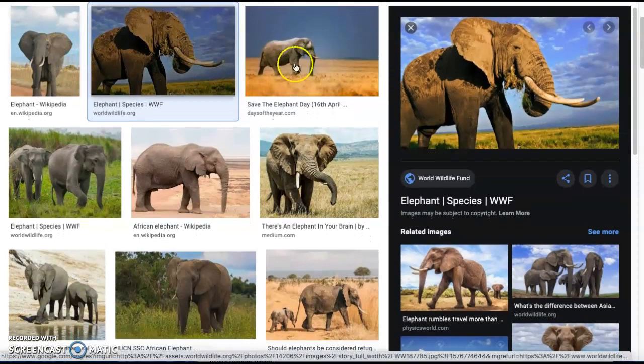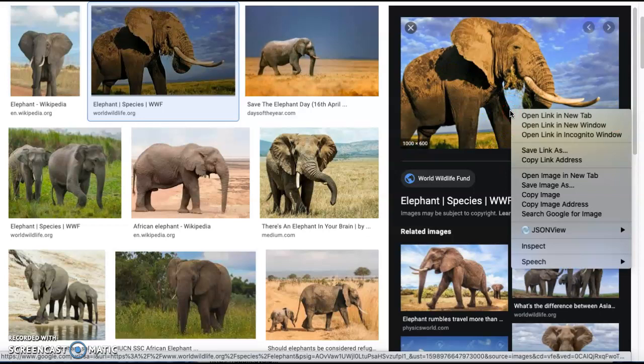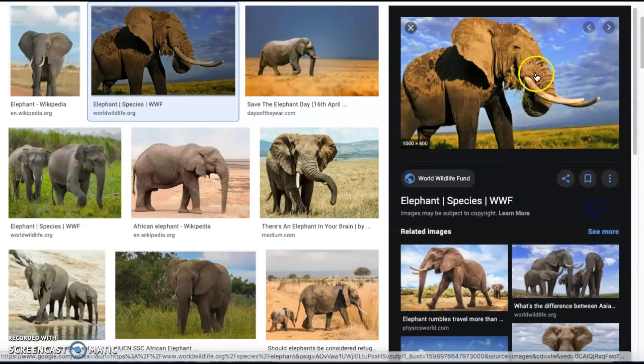I like the second image of an elephant, and now I'm going to show you how to get the image address. There's a couple of different ways. The first way is if I'm using a mouse, I can just right click. Once I right click, I see all these drop down options. I'm going to do copy image address. It might say copy image location. That's also okay. Or copy image URL. That's also okay. So here it is. I'm going to press that.